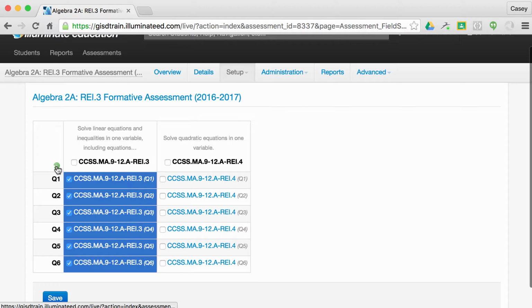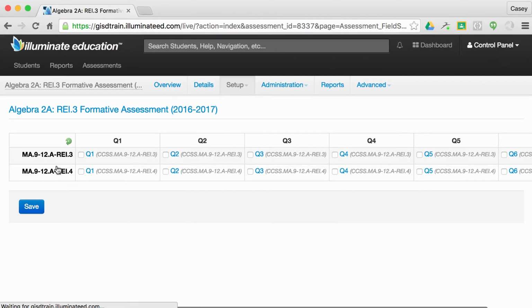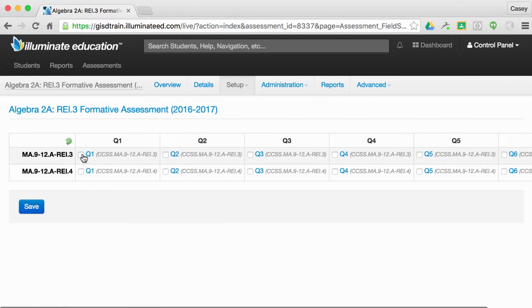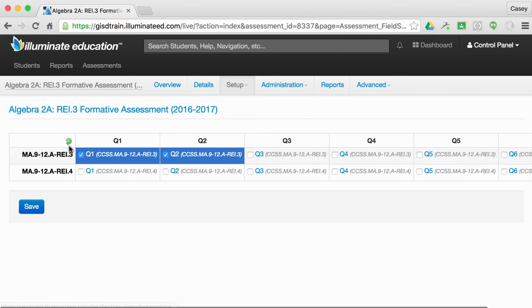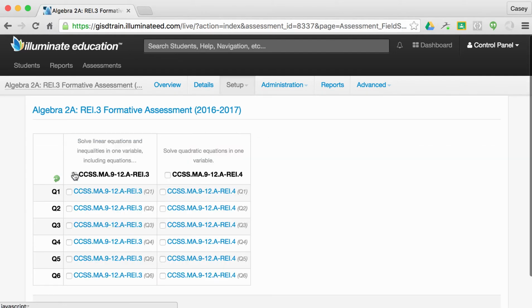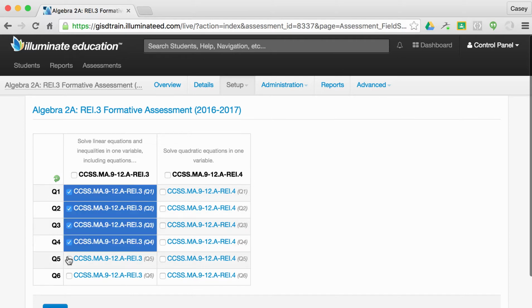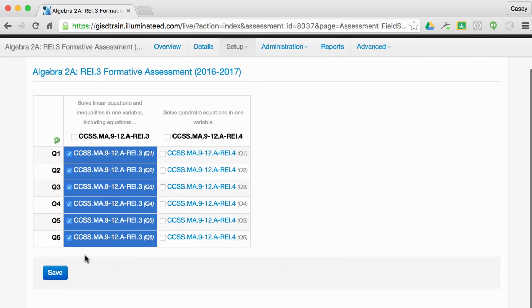If you don't like this method, you can click this little green arrow on the left-hand side, and then it will display the questions on the top and the standards on the left-hand side. So the same way, you can go ahead and select which question hits which standard. I'm going to go back to the old way just because I only have the one standard, and go ahead and write down that column, select all of them for REI.3, and then click Save.